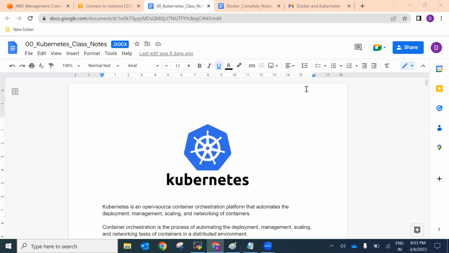It is fine. So Kavya in the chat is saying that I followed all the steps you explained to create a Docker image, but I'm facing an issue with MobaXterm. Please help. Is Kavya there in the call? Yes, sir, I'm there.